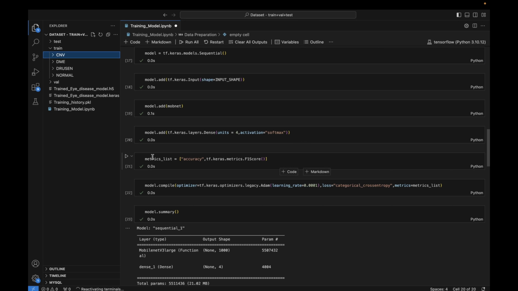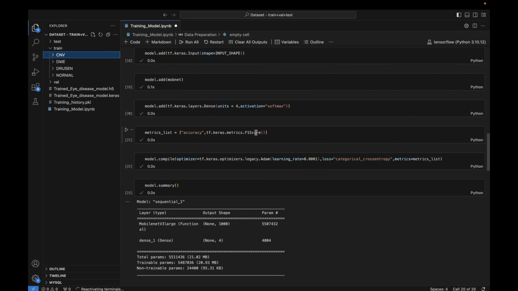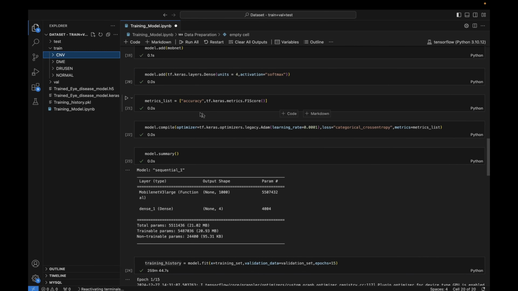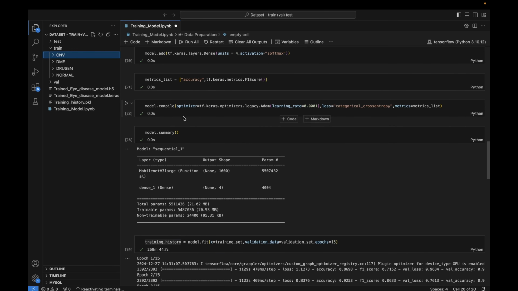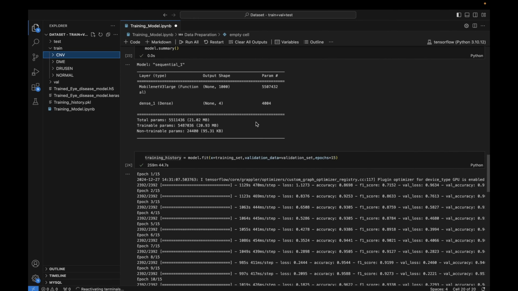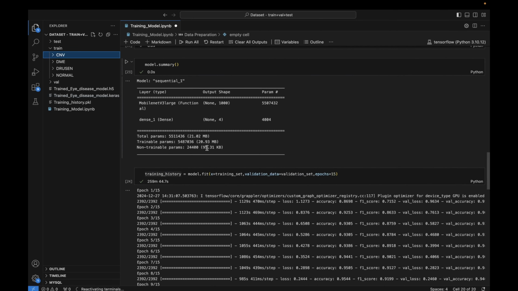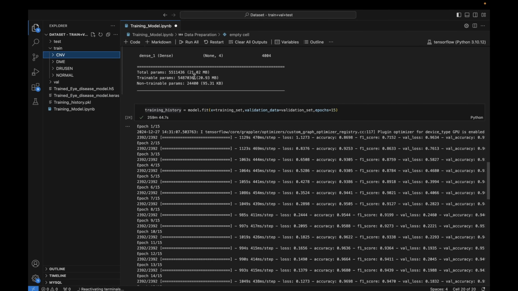We also defined a metrics list to monitor our model performance. For monitoring, we are not only using accuracy but also the F1 score, because F1 score is the best metric to evaluate how robust our model is on different classes. Here we are compiling our model, passing the Adam optimizer, categorical cross entropy loss and this metrics list. This is our model architecture, with the total parameters, the trainable and the non-trainable parameters.